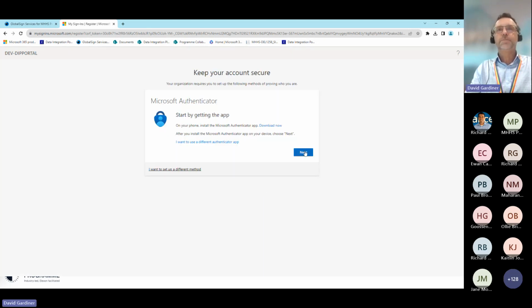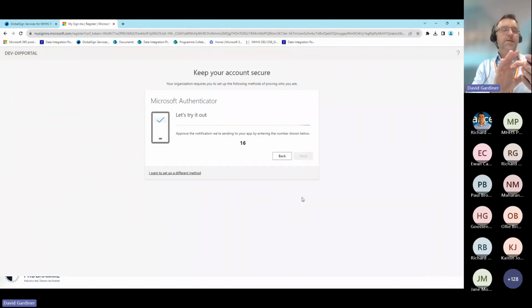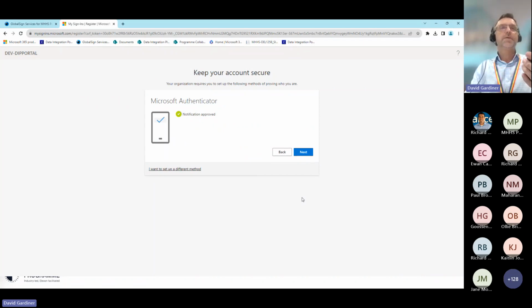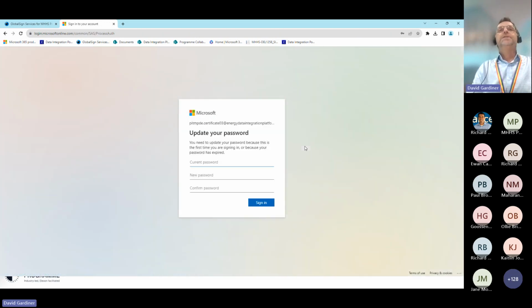So this is a new user being set up for MFA. We'll go through the same process as the user admin did. So I need to set up a new account. I'm going to scan the QR code. That's been added successfully. Move on, do the test. I've got my number, type into my MFA. Notification approved, move to next. And that's successfully authenticated.